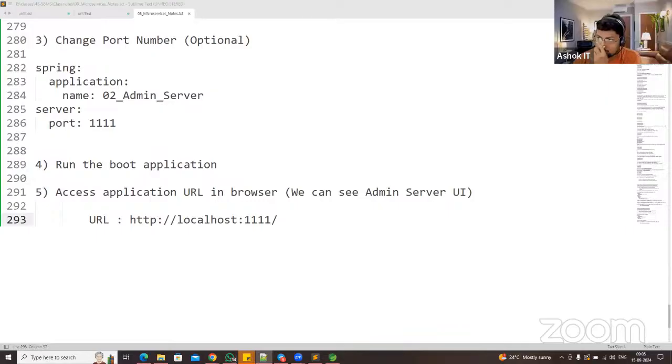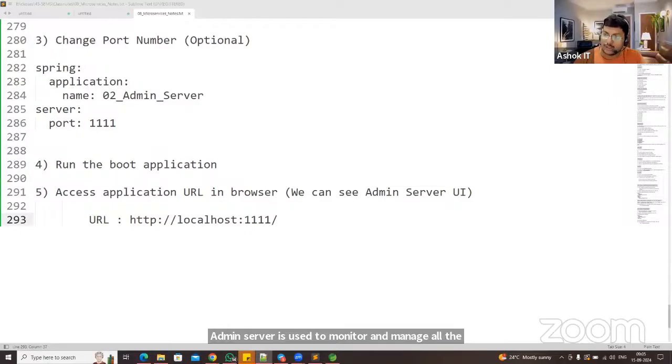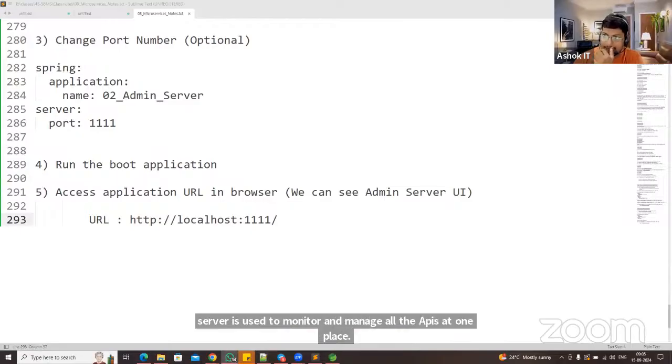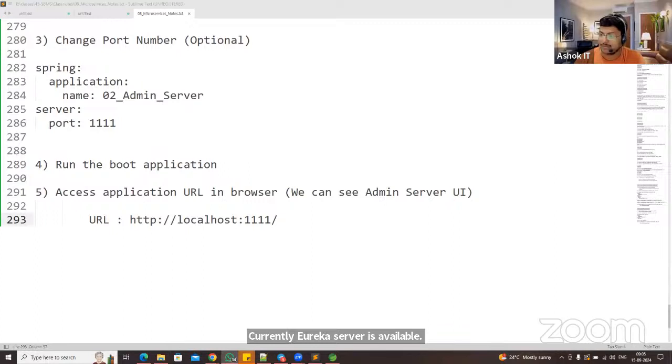Admin server is used to monitor and manage all the APIs at one place. Currently, Eureka server is available and admin server is available. Next one, let us go for Zipkin server.